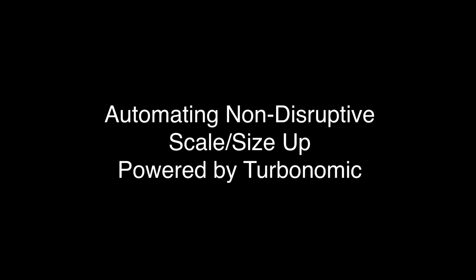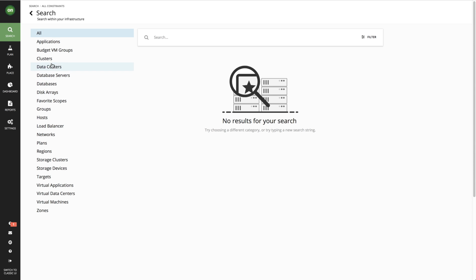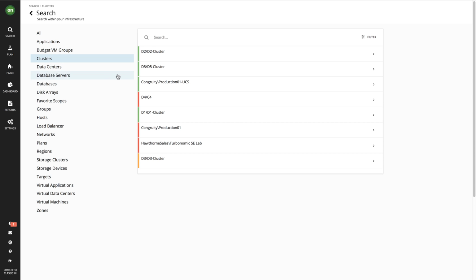Let's look at the trustworthy automation of non-disruptive scale or size up powered by Turbonomic. In Turbonomic, the trustworthy full-stack automation can be enabled at any scope of the environment, regardless of whether it's hybrid, on-prem, or just in the cloud. Let's take a look. We're going to select one particular cluster here.